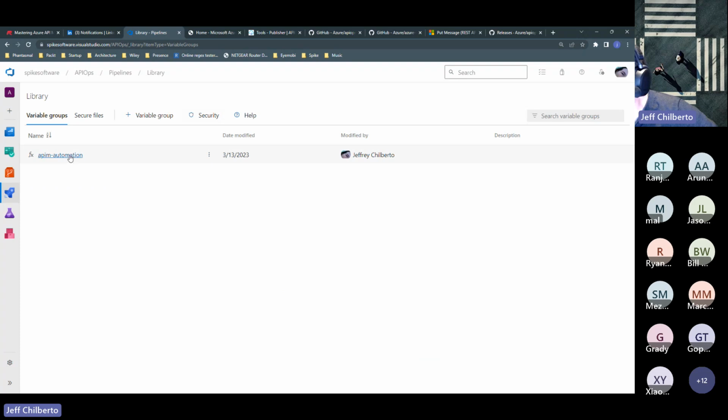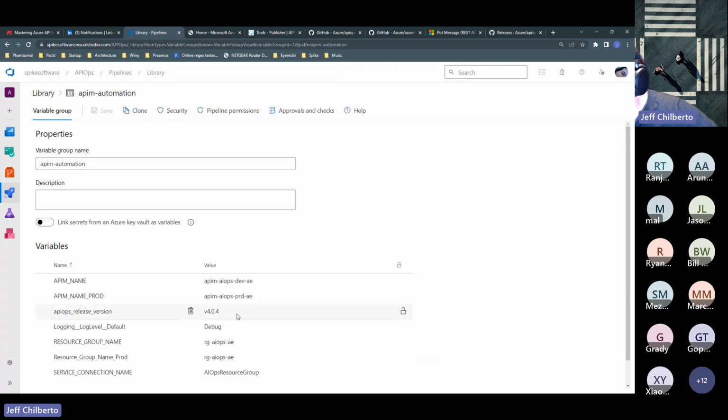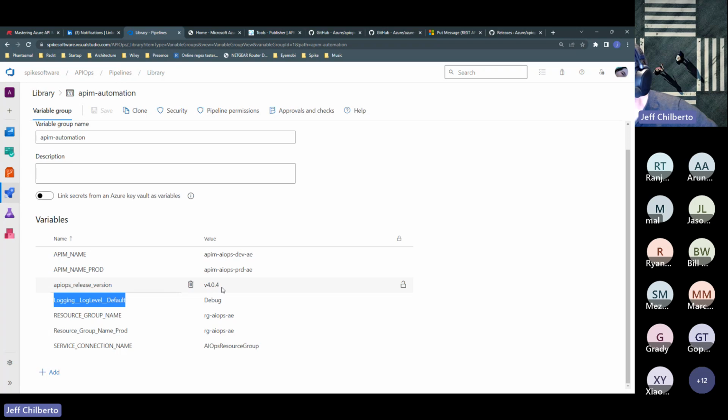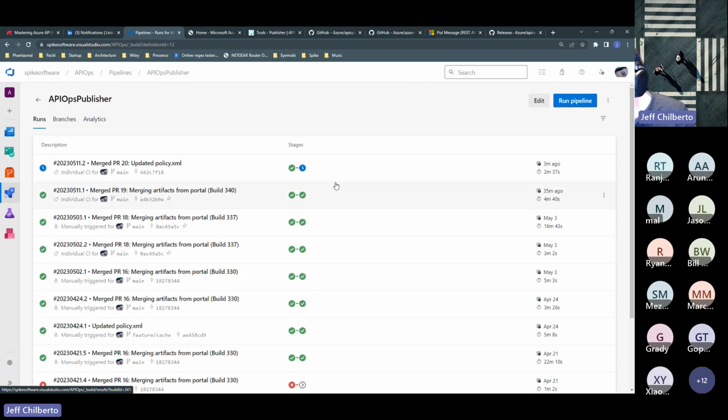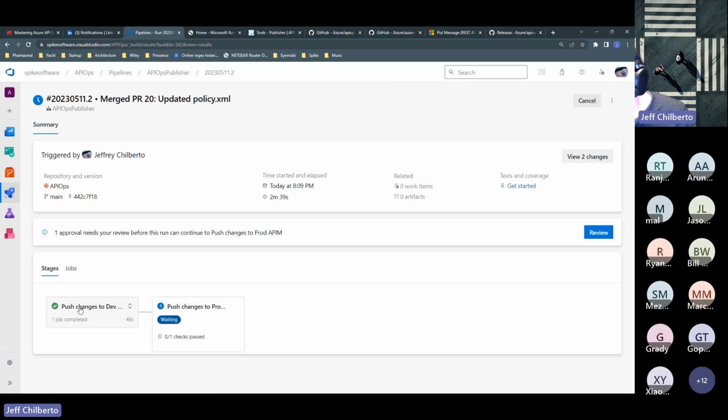my library. If we look at APIM automation, this is what I was referring to, version 404. So when I'm ready to go to a newer version, it's as simple as updating this value, and the pipelines will then retrieve a new release. Going back to our API Ops publisher, oh, look at that. Good news, green.